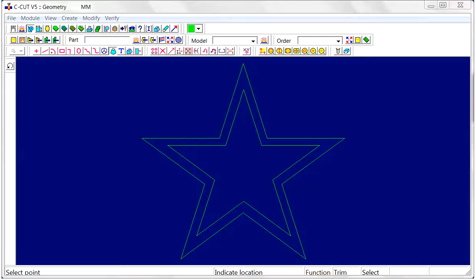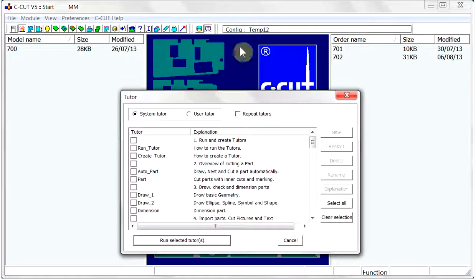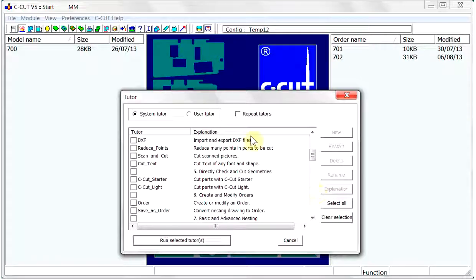More functions in geometry that will help you to prepare parts for cutting. Those functions can be observed and learnt by running the tutors in CCut. Included in the tutors is tutor cut text, to cut text of any font and any shape. Also included is a tutor scan and cut, to scan and cut pictures.